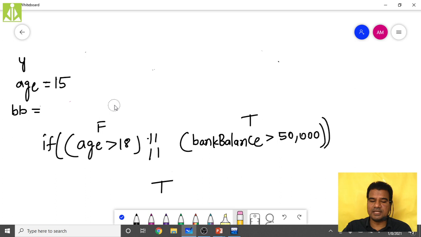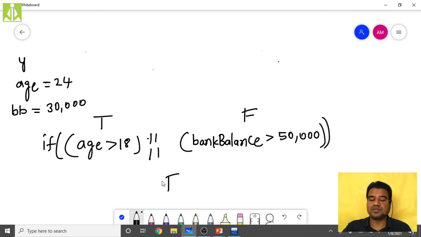So if the person's age is more than 15 and he is having less bank balance, say the person's age is 24 and the bank balance is only 30,000. So then what will happen? The first condition will become true, because the person's age is more than 18. Then the bank balance is less, so it is false. So ultimately, what will the final condition be? It will be true only, because any one needs to be true. So you will get true and the person will be allowed to vote.